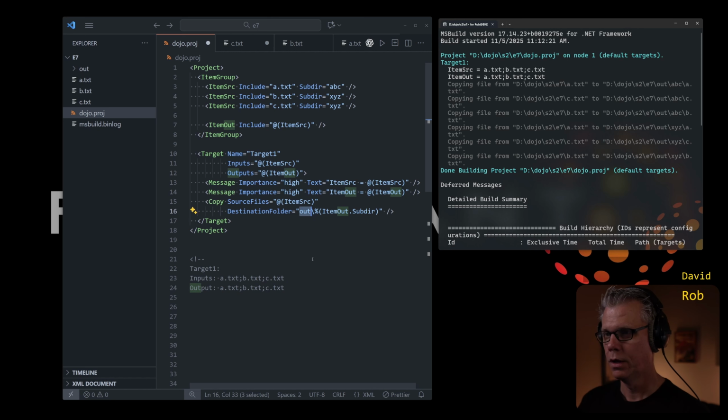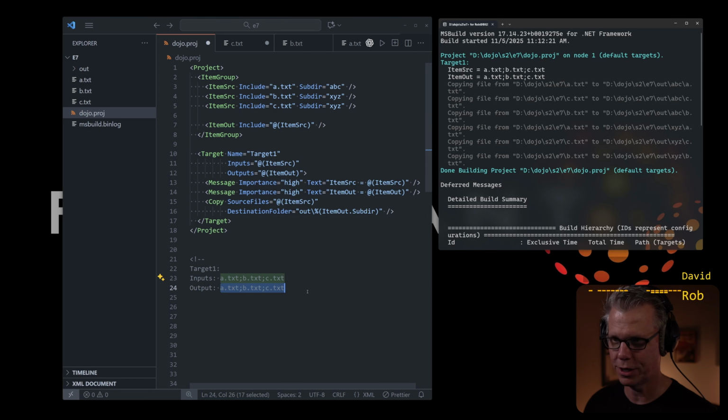Okay. That was a little side tangent of why did that not work and why didn't it say it was skipped? It's because this collection is being compared to this collection, and one of these files up here is newer than one of these files down here, so it always runs. All right, so let's fix it.